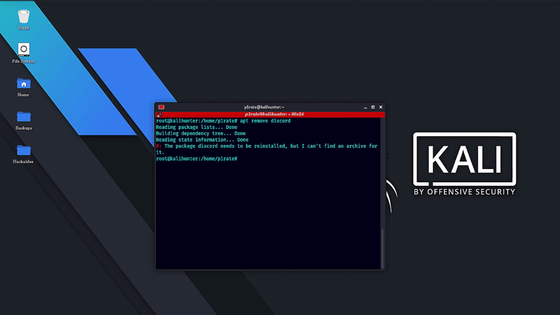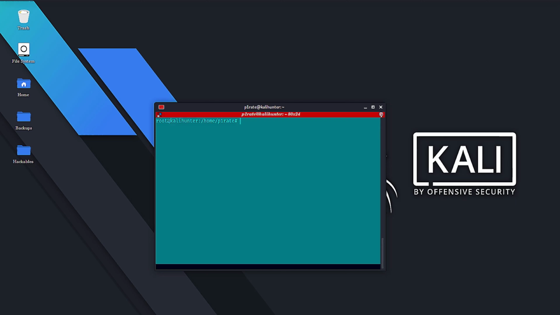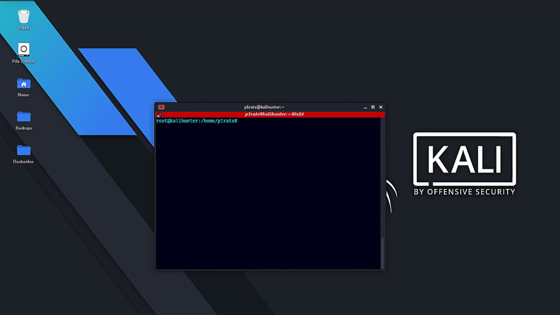Now the package Discord needs to be reinstalled, but I can't find it. You just remove any package that you want removed. I don't know why Discord can't be removed, but we're going to reinstall it in a few seconds. The next thing we're supposed to do is install custom packages from other sources, maybe GitHub and so on.